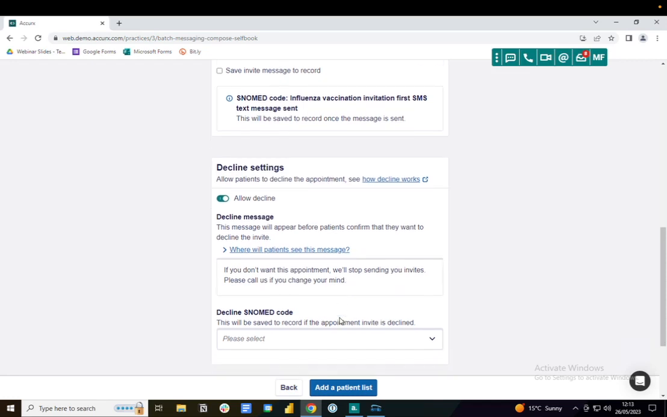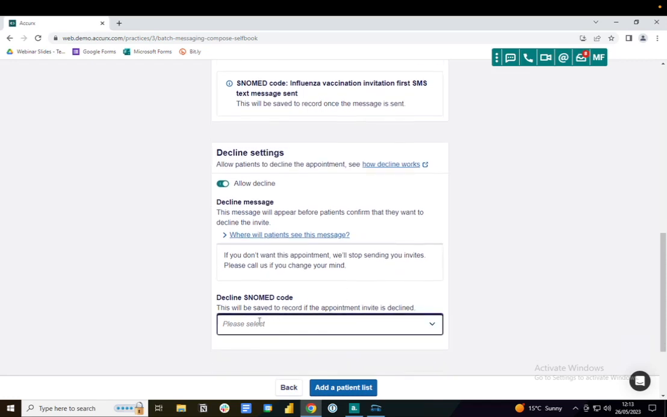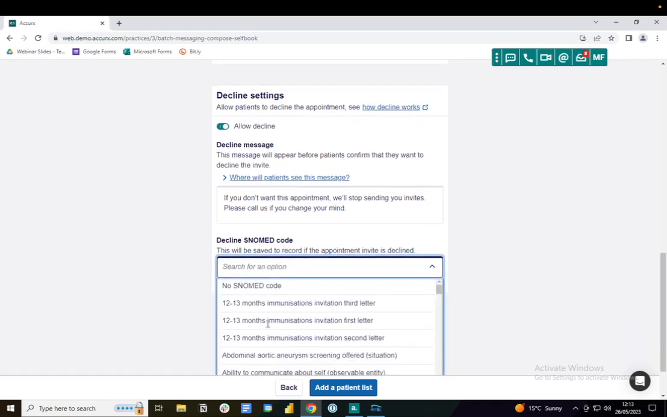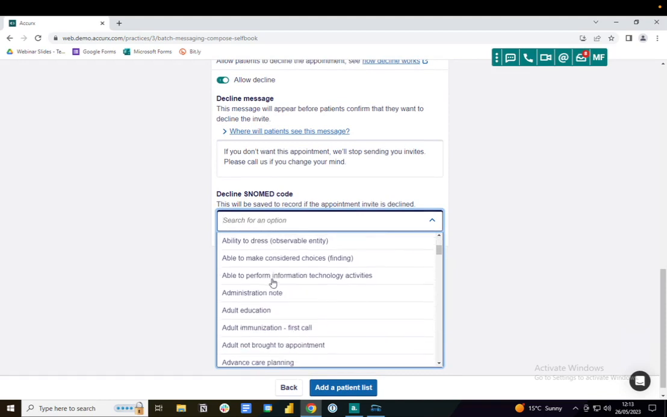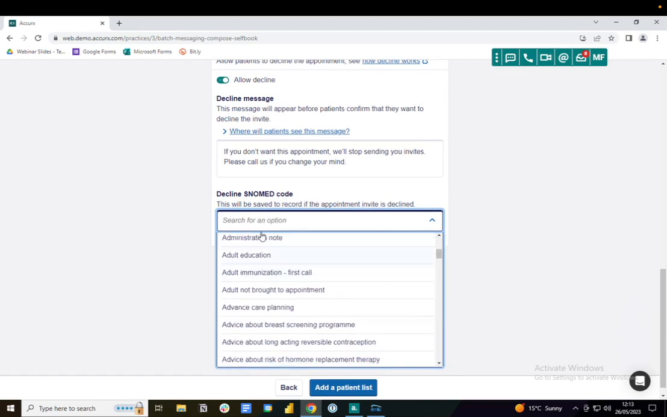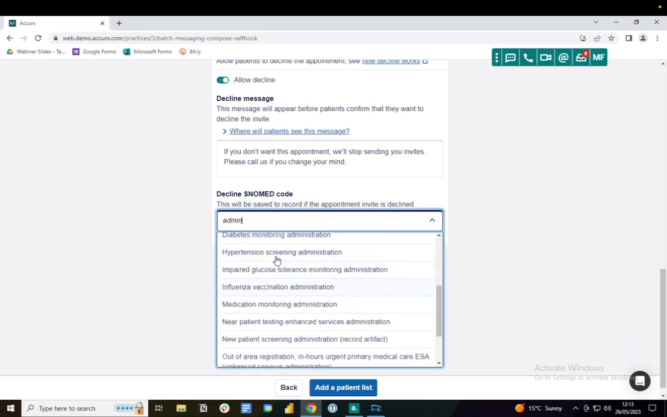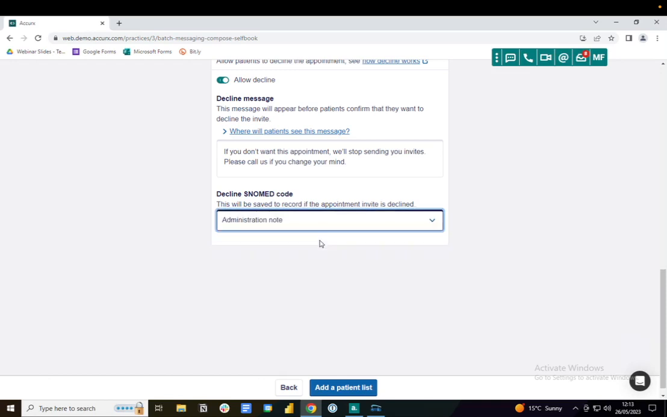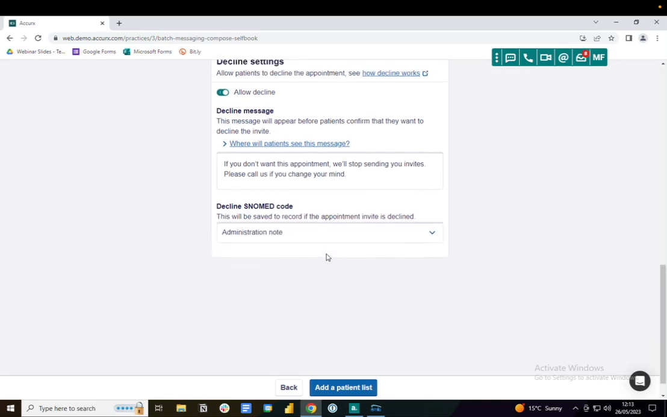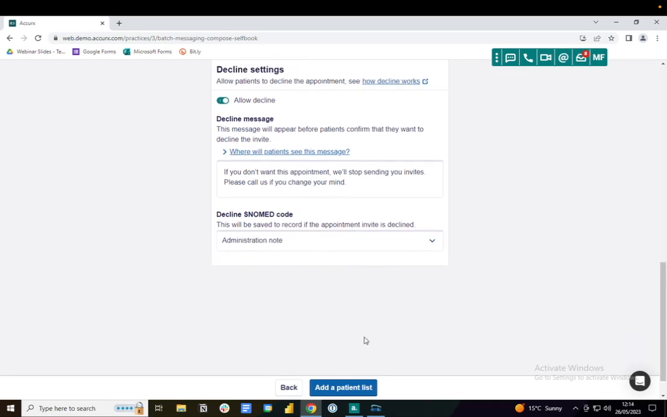I can also choose to associate a SNOMED code with the decline. So I can click here, and I have a drop-down list of SNOMED codes. So I can scroll down and choose a SNOMED code, or I can come back here and look for a specific SNOMED code, and then select the one that I want. Once I'm ready, I can move to the next step, which is adding a patient list.